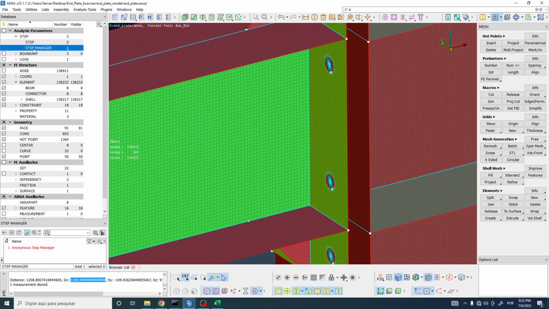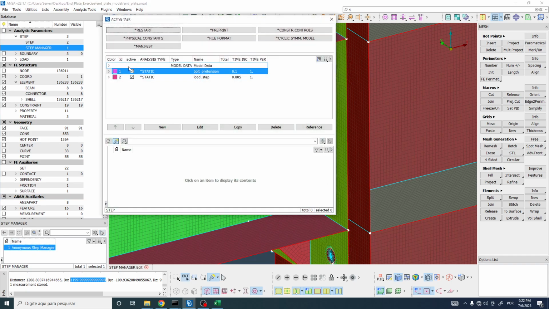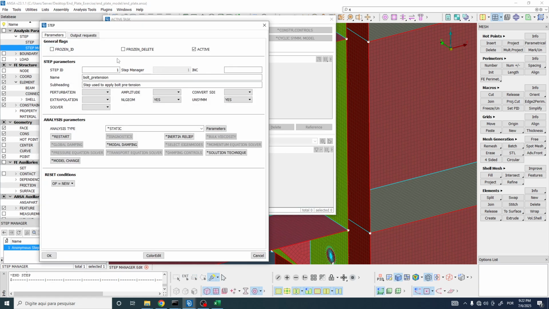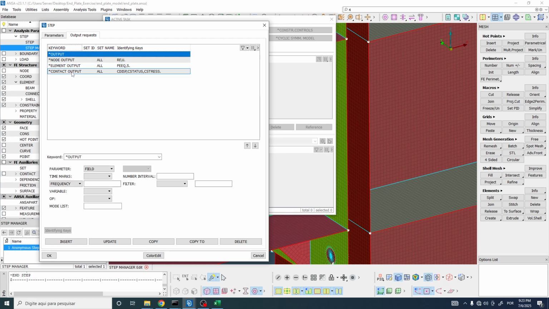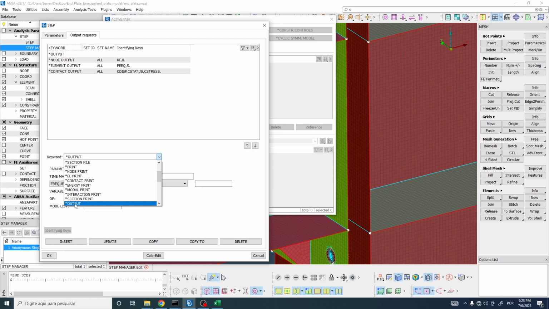Now let's go to the step manager again, and then double click on step 1 where we have the output request defined. And now I'm going to define a history kind output request. What we have defined here is a field output request so far, right? To define a history output request, I need to create a new line, output, and then define here as history. And then in the frequency, I'm going to set it as 1. So it's going to calculate this every increment that we have. And then I'm going to insert.